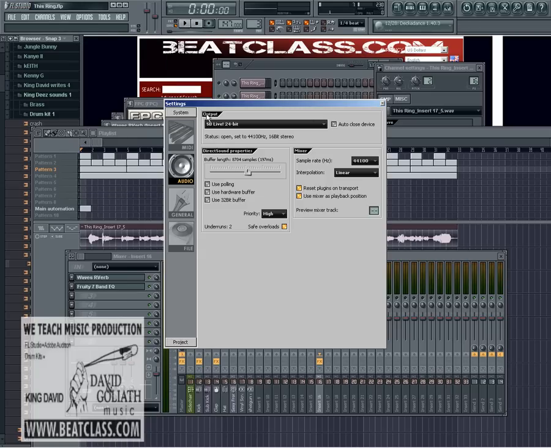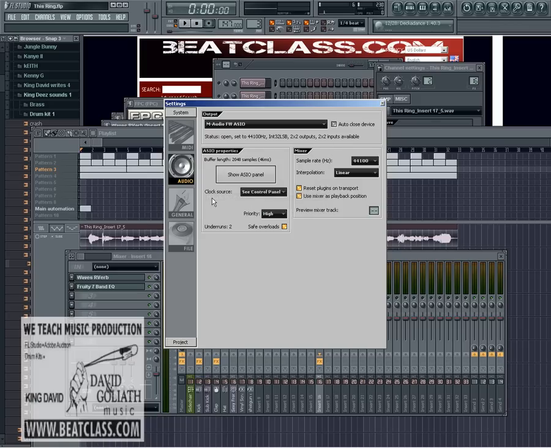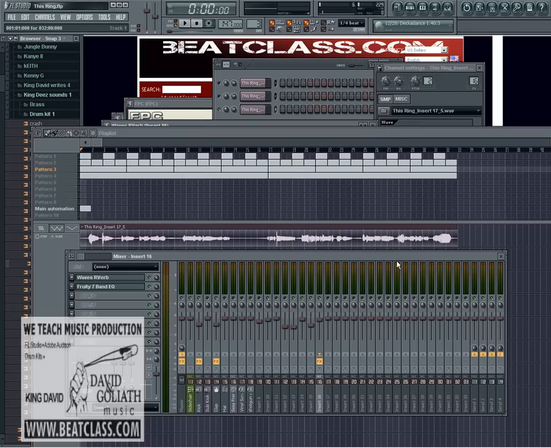Now, when you go to your audio settings, slide down to audio settings, left click, and in your output, you will see all of the sound cards that you have installed on your computer. Then you'll have ASIO devices.